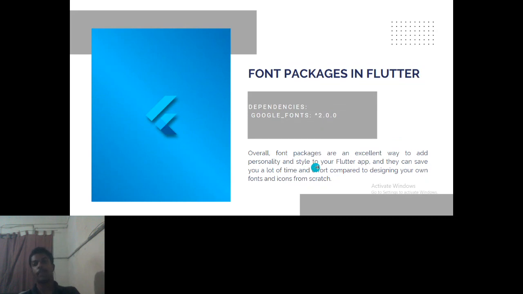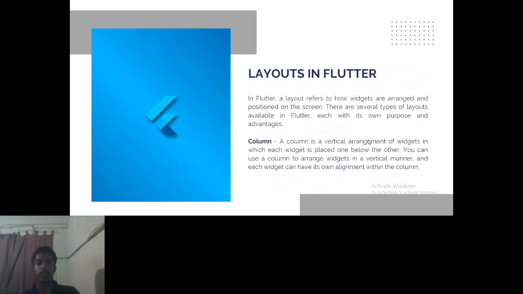So here you can see overall the font packages are excellent to add personality and style to Flutter, and it saves a lot of time designing your own fonts and icons from scratch. This makes it easy for developers to build a particular icon or font style from scratch. Manually typing a whole code is very difficult, right? So it makes it much easier to develop a particular app by using these dependencies and Google Fonts, etc. Not only Google Fonts, it may be any icons, Cupertino icons, font or some icons, it may be anything. Okay. So now coming to the layouts.